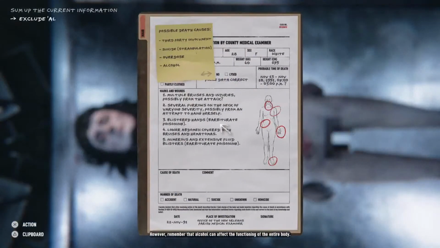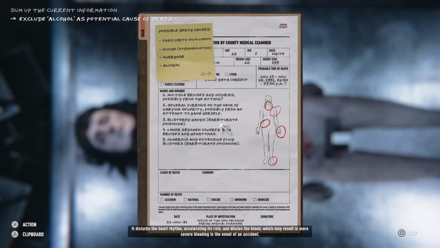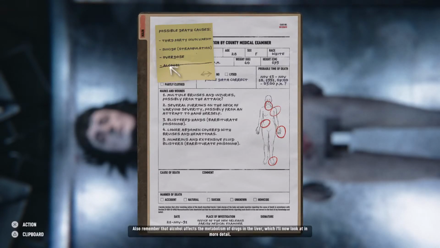However, remember that alcohol can affect the functioning of the entire body. It disturbs the heart rhythm, accelerating its rate, and dilutes the blood, which may result in more severe bleeding in the event of an accident. Also remember that alcohol affects the metabolism of drugs in the liver, which I'll now look at in more detail.